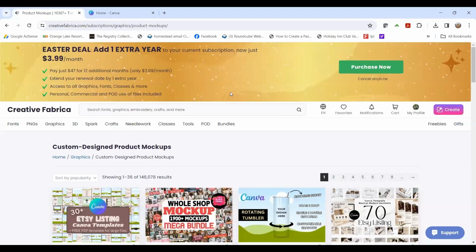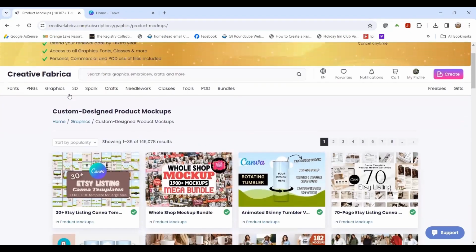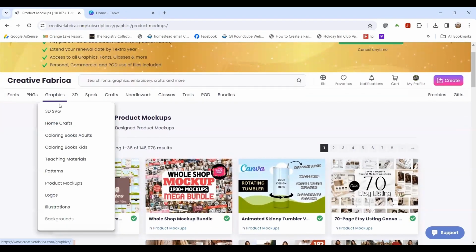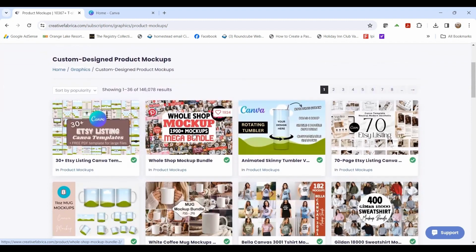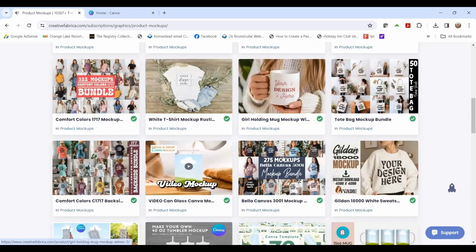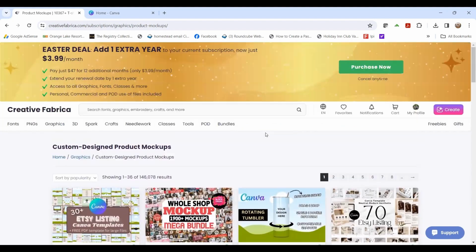So I started in my Creative Fabrica All Access account, and I went under graphics and product mockups. It brought up a whole bunch of mockups. What I did is I actually downloaded this whole shop mockup, and I've got a lot of shirt design mockups and tumblers and all kinds of things that I have already downloaded, but I strongly suggest that you look into a Creative Fabrica All Access account so that you can use these designs. I will have a link below for that.